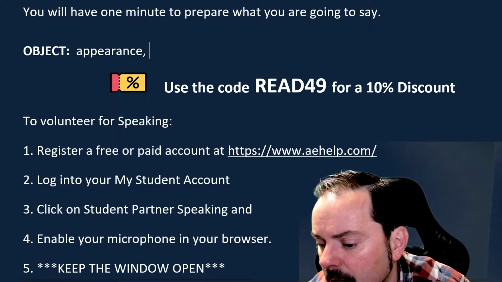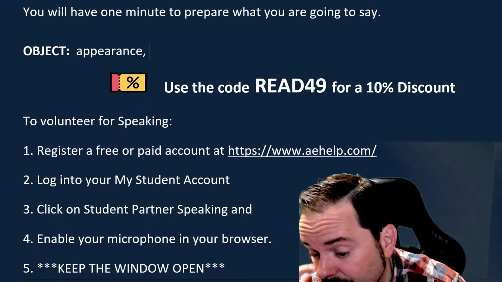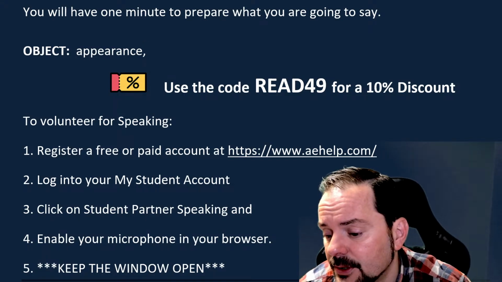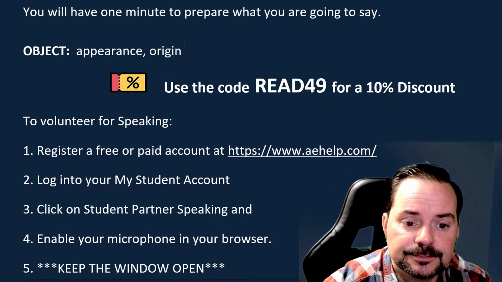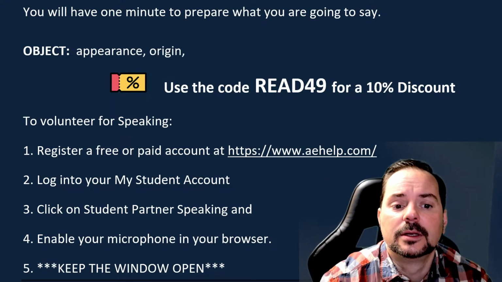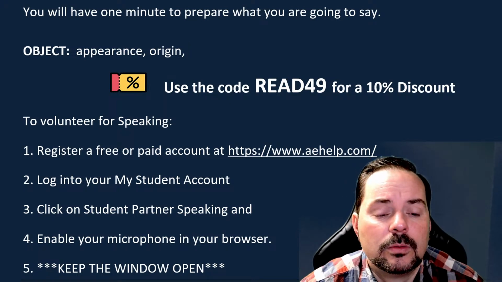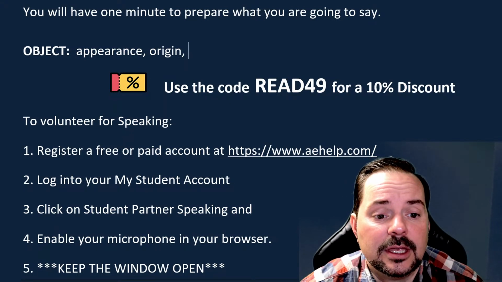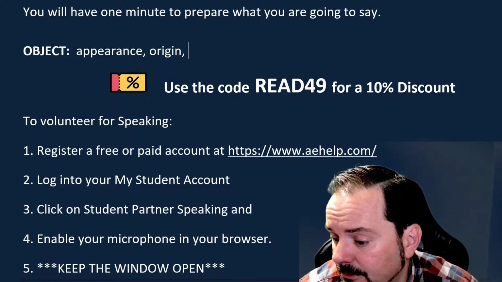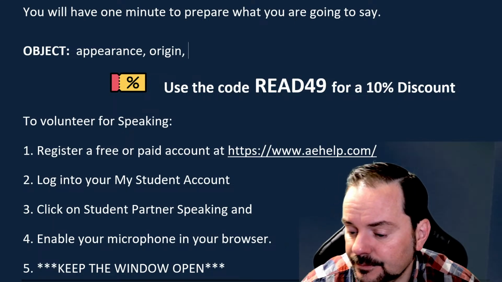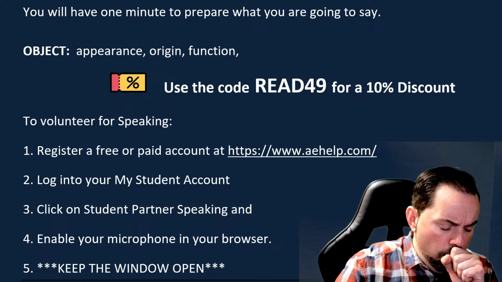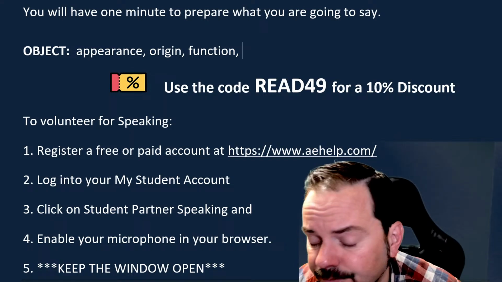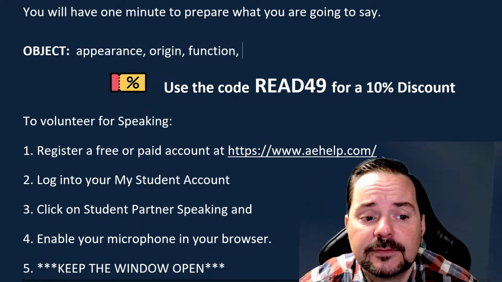Okay. We describe it. Absolutely, Elizabeth. And what else? Its origin. Yeah, where does it come from? So where does the object actually come from? Its function. Exactly. So what is it used for?